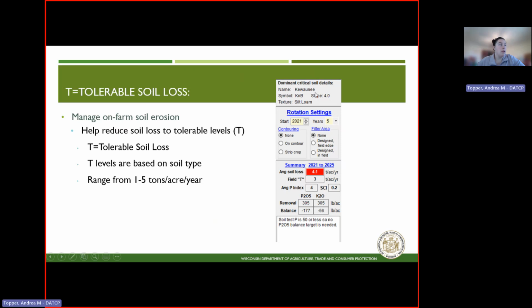In this example, the dominant critical soil is a Kiwani, and the tolerable amount of soil loss for this soil type is 3 tons. With the current practices that we are implementing, our average soil loss is sitting at 4.1 tons. You can see that red box there. That's telling us that that is a non-compliant rotation, meaning that we as a planner need to take a step back and look at our rotation and identify if there's anywhere that we could change some practices.